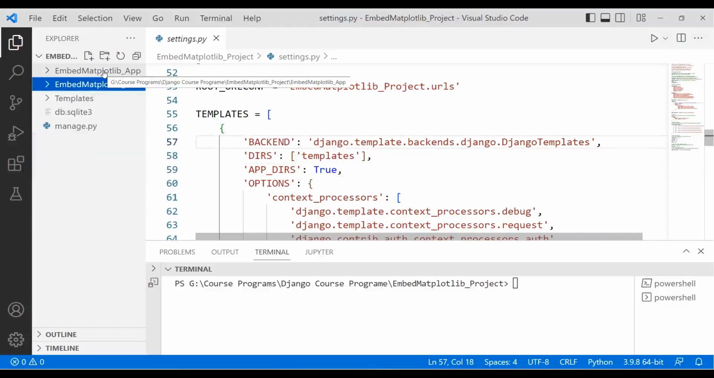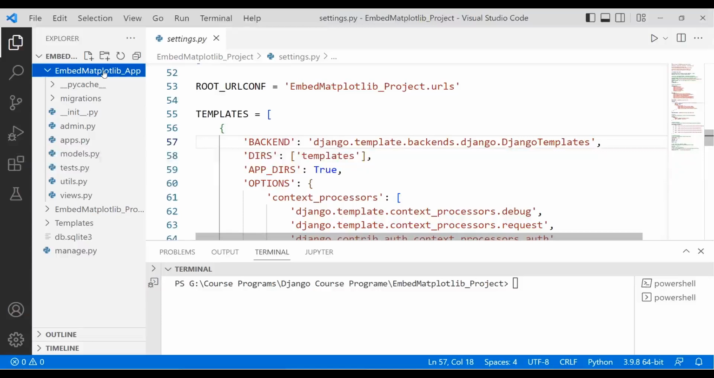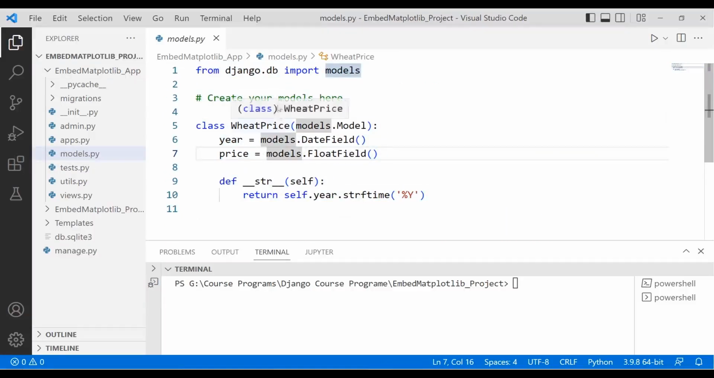After creating the project and app, I need to create the model. A model is similar to a table in a database. So for this we have to open the models.py file which is located in the app directory. Here I open my app directory, and inside it I have a models.py file. I open this, then you have to write the code for creating the model.